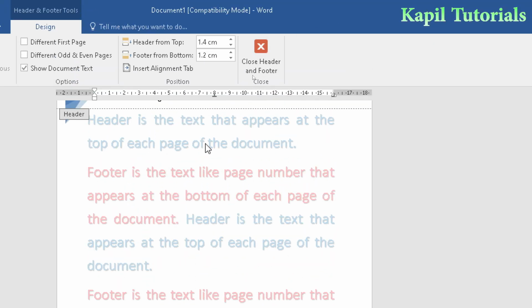Okay, so my dear students, I hope everything is very much clear to you and you have clearly understood the difference between header and footer, and how to insert the images.